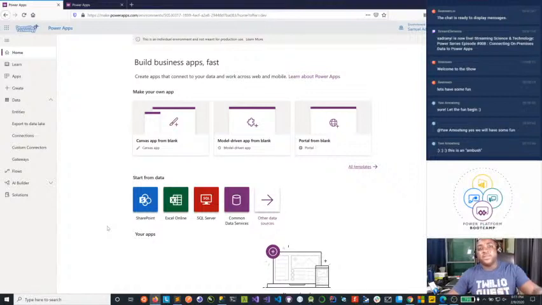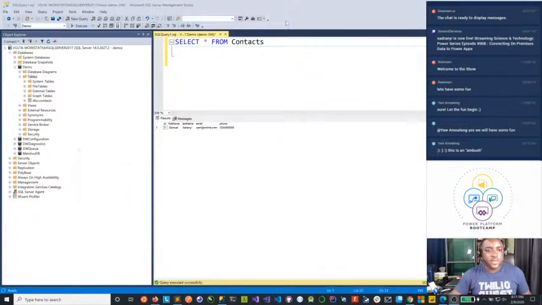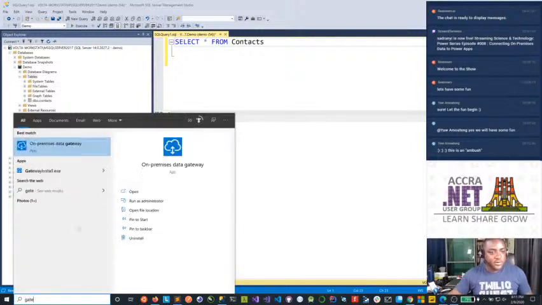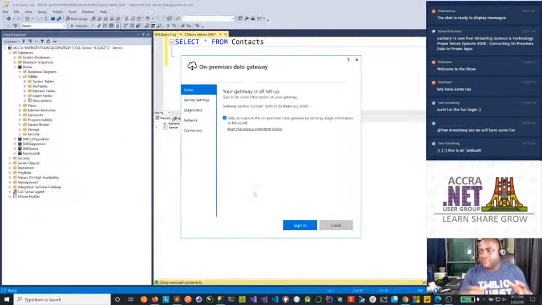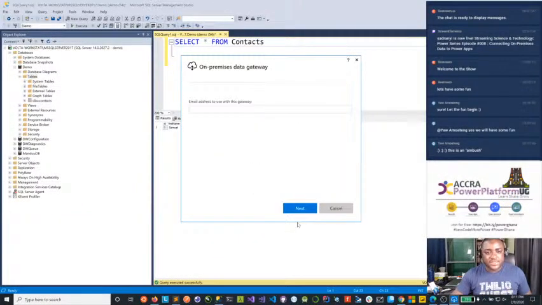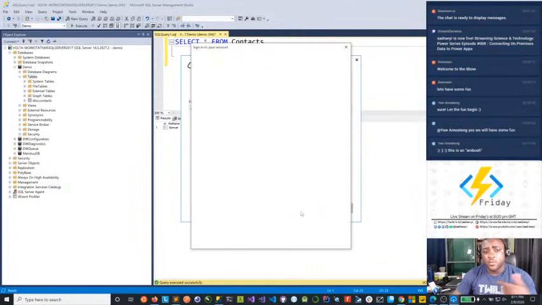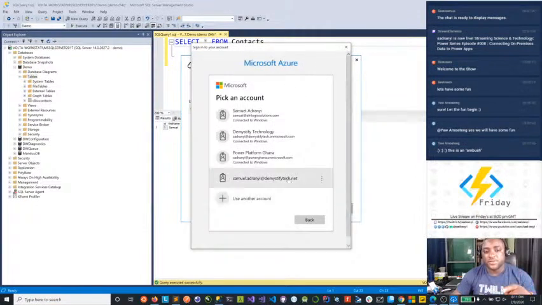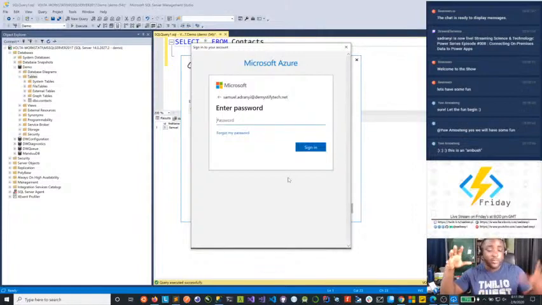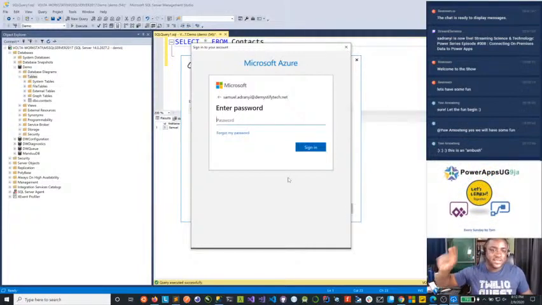Now, before doing this, I had gone ahead to actually install our on-premise data gateway. So if I just open the on-premise data gateway here, just want to open it up for you so you see that I have it installed. So let me sign in. There we go. And this account is actually an Office 365 developer account with a customized domain that I did. And if you want to know how to do that, I actually have a blog post on my website at adranyu.me. You can check that out. I show you how to do that.